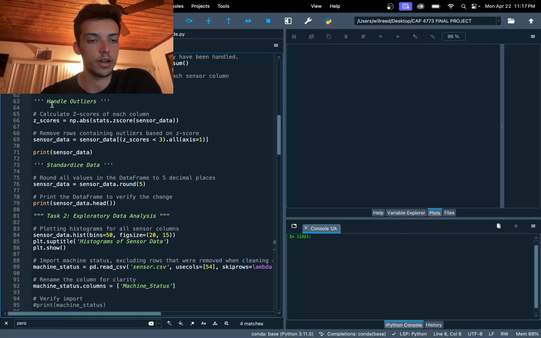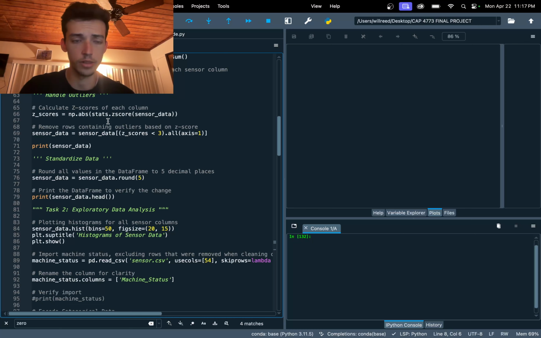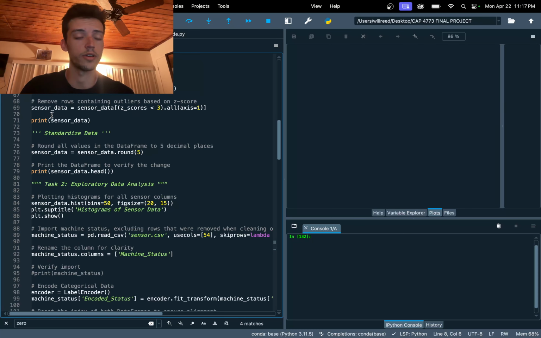Next up, outliers. I used the z-score to calculate which values in each column were outliers from the other values in that column, since I noticed that each column with respect to other columns varied quite a lot, but within the same column I looked for outliers there to get rid of those.